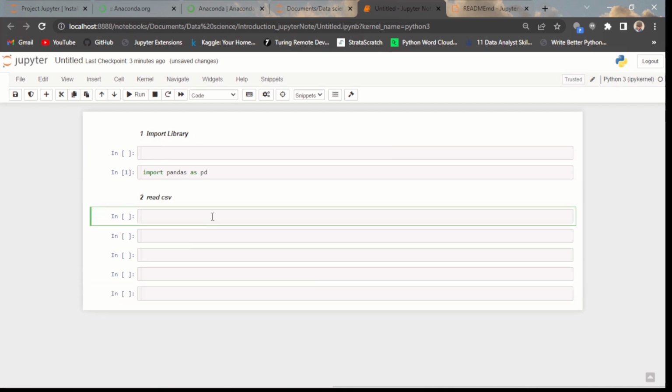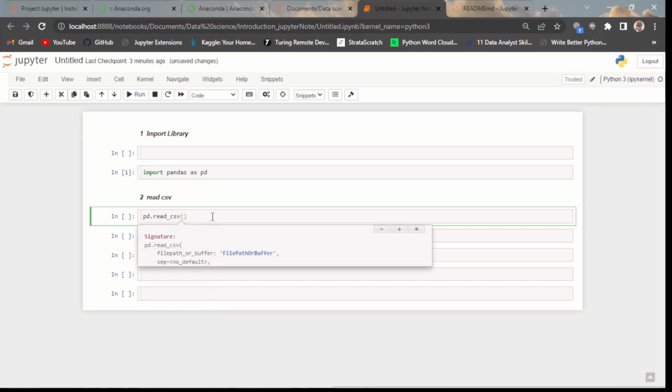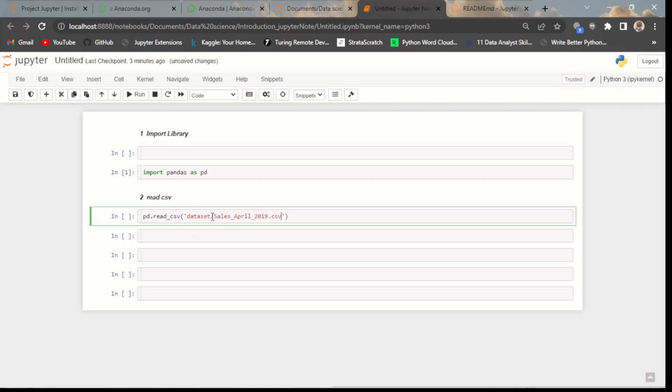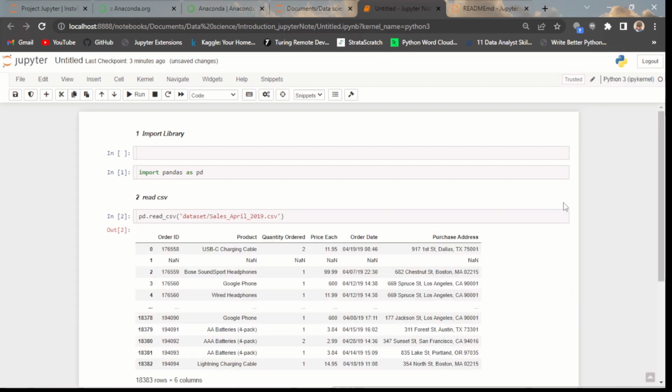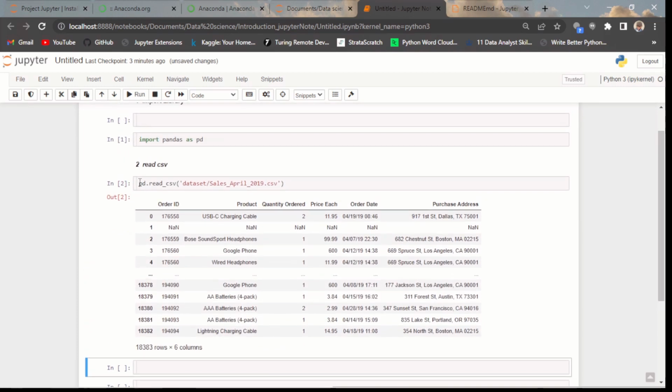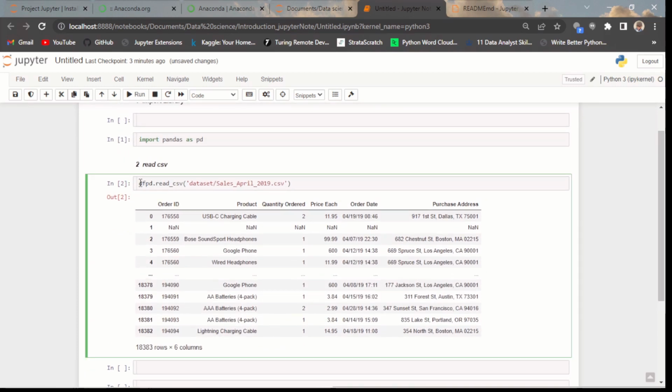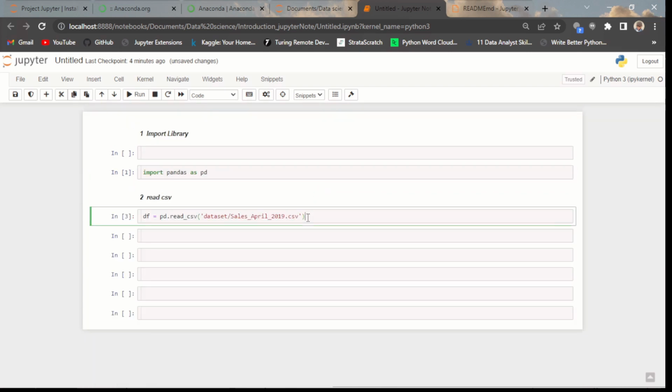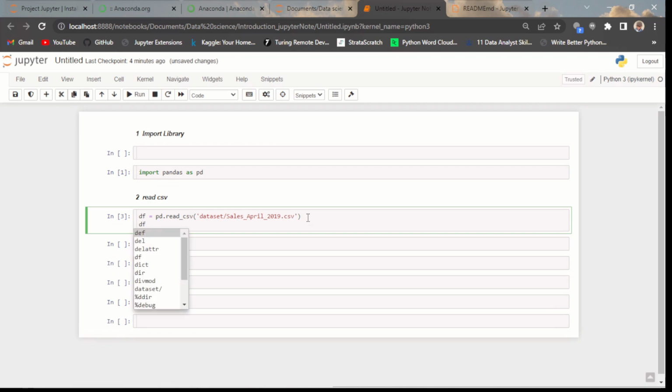So now let us read the file. We can call it, let's say, pd.read_csv, and the CSV file is in dataset, and it is called sales April 2019. If I hit Enter now, you will see that the dataset will be loaded inside our Jupyter notebook. Let's save it in a data frame. Let's say df equals this. If I run it now, it will load again unless I call that data frame. So let me return the data frame.